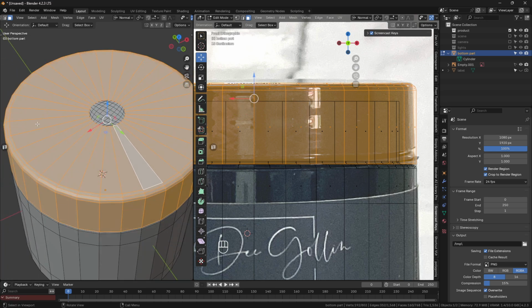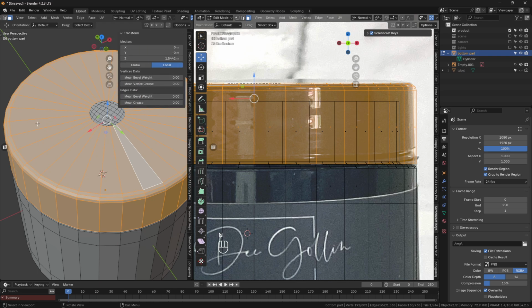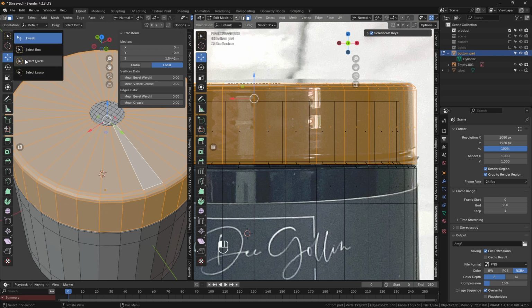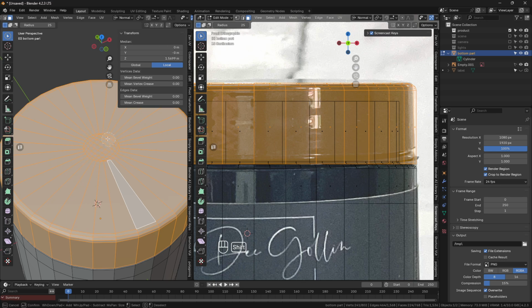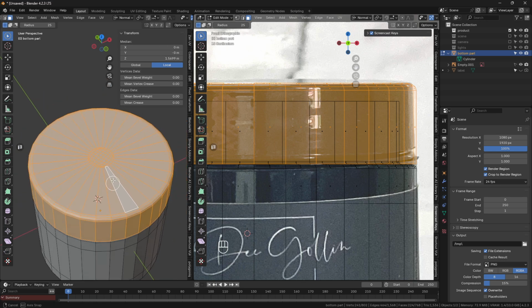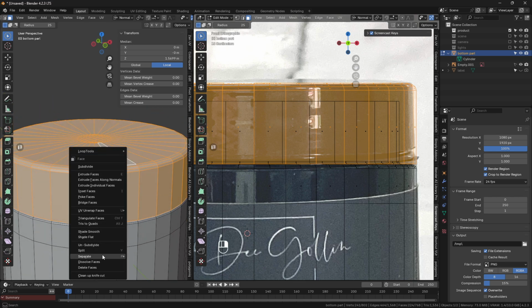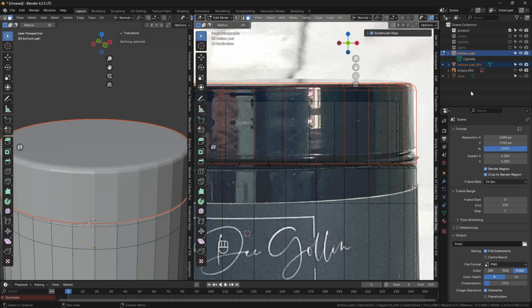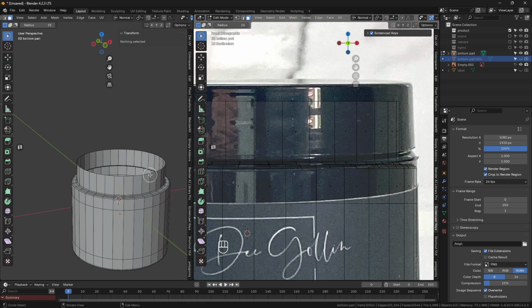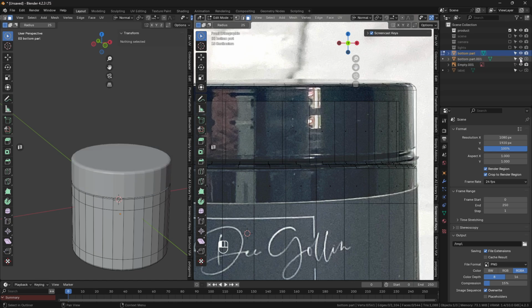Okay. Press T, yes. Circle selection, Shift, so we can keep selecting all the other. And let's separate by selection. Okay, let's check if we are good. We are good. So this one is the bottom part, and you can name this the cup. Done.